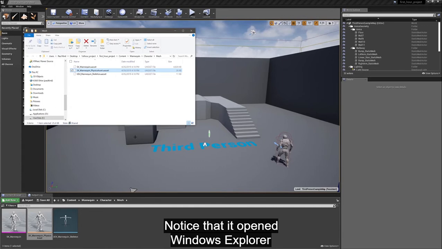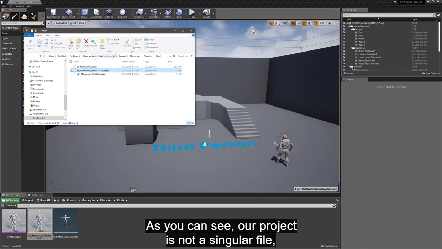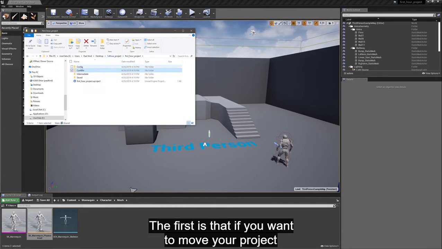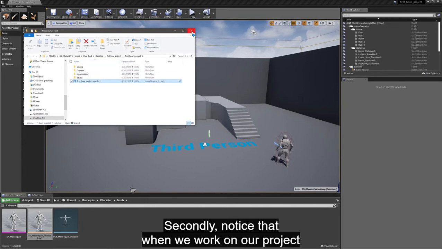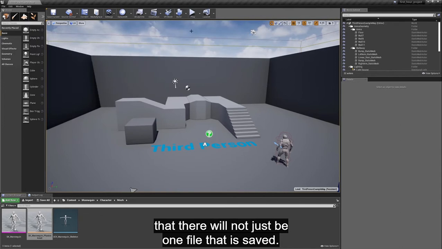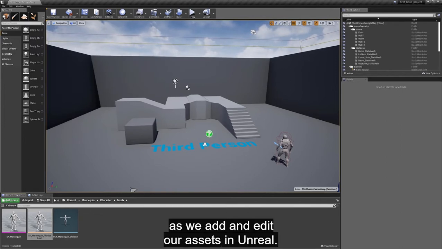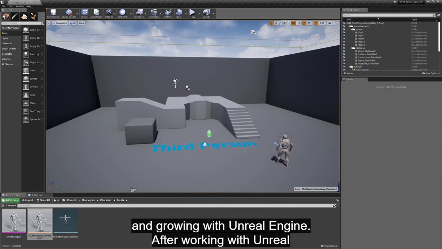As you can see, our project is not a singular file, but instead is a network of files and folders. This is important for two reasons. The first is that if you want to move your project to another place, you will need to move the entire structure. Secondly, notice that when we work on our project, there will not just be one file that is saved. Instead, we will be saving many files as we add and edit our assets in Unreal. The project structure is fundamental to understanding and growing with Unreal, and after working with Unreal for a while, this will make a lot more sense.